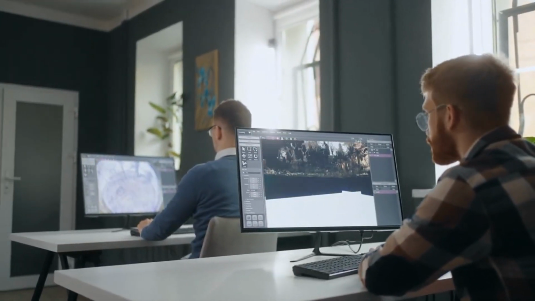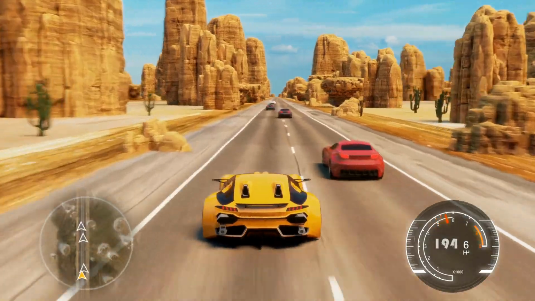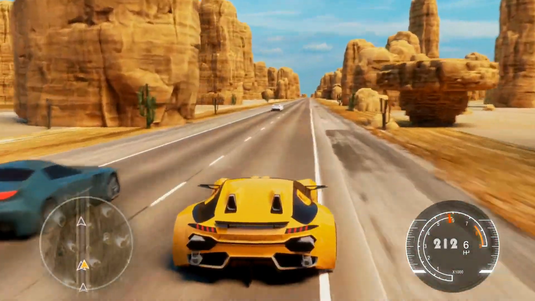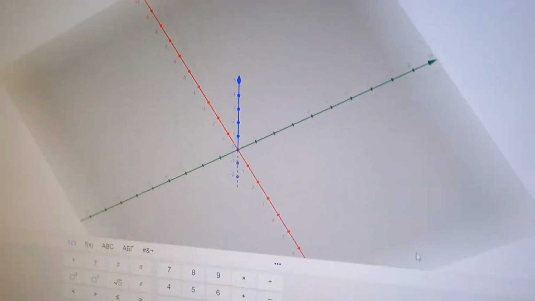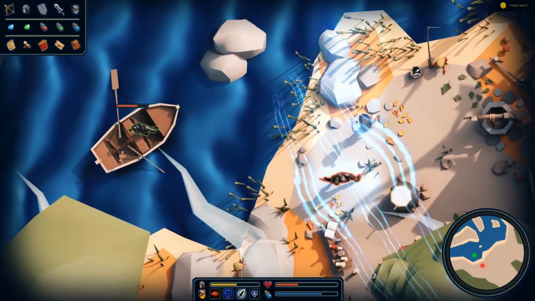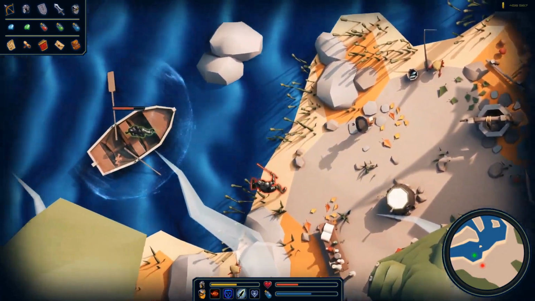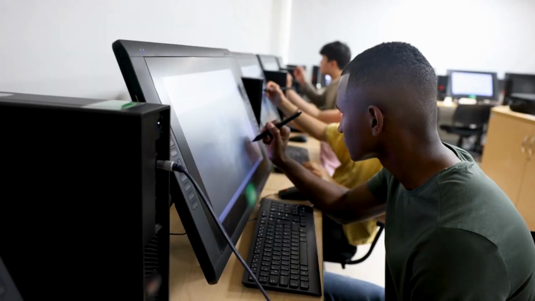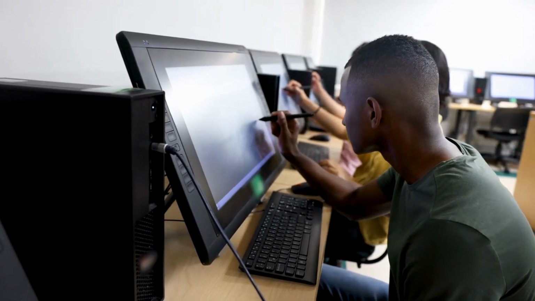Let's break it down. What is a 3D game? A 3D game is a virtual world where everything exists in 3 dimensions: width, height, depth. Compared to 2D games, you can move around, look in different directions, and interact with objects realistically. But behind the scenes, it's all just data and math.